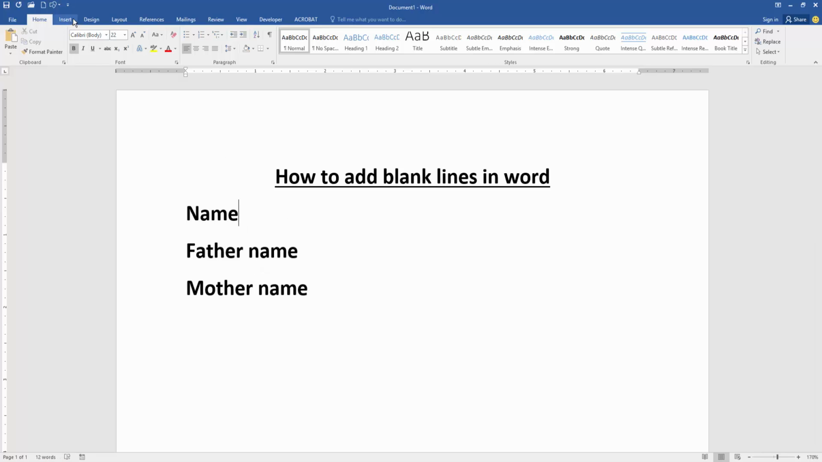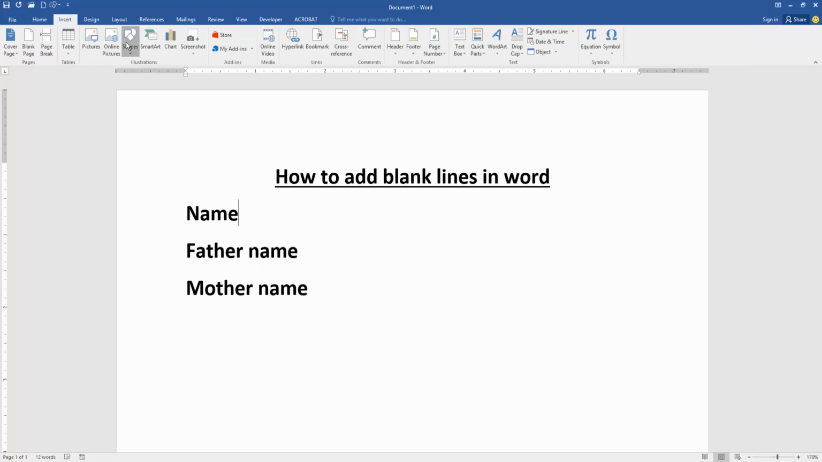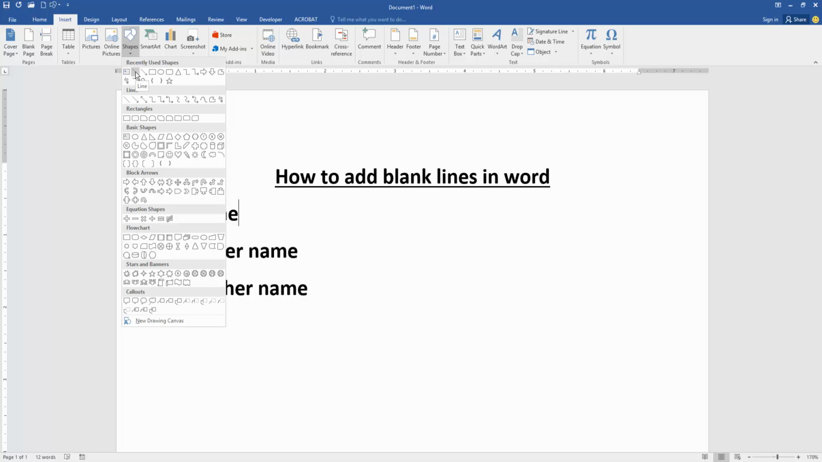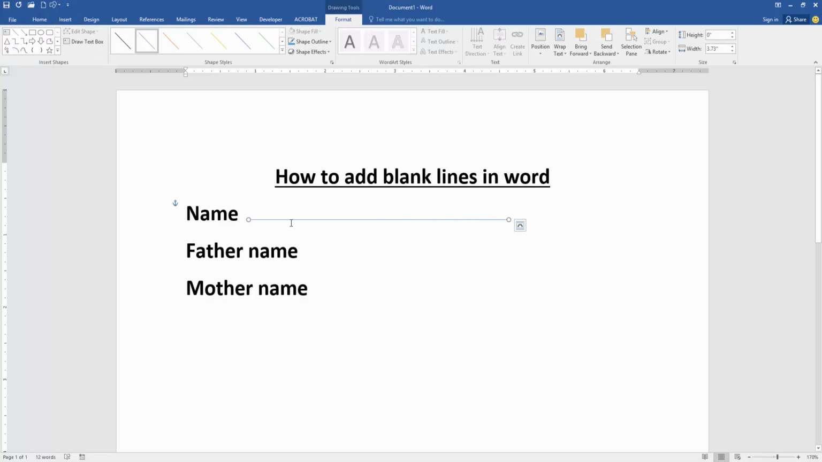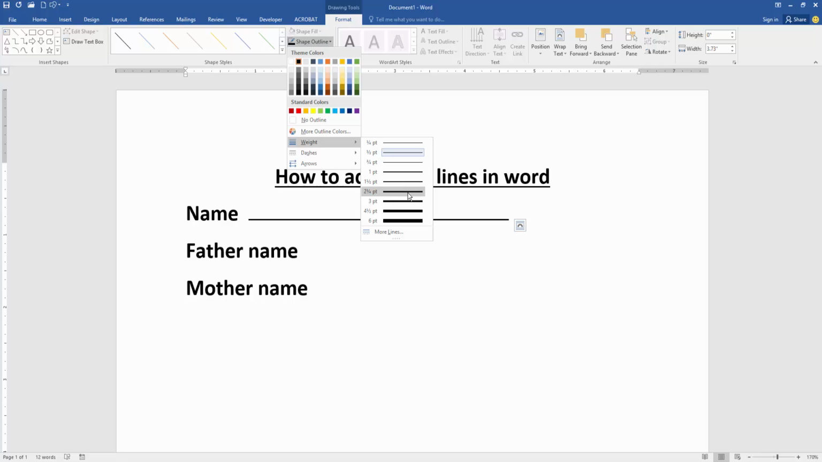Then go to the Insert menu and click the Shapes drop down menu. Then choose the Line tool. Then draw the line, pressing Shift on our keyboard. Then click the Line tool and go to the Shape Format menu. Then choose the Shape Outline and change the color to black. Then again go back to the Shape Outline and go to the Weight option. Then increase the weight.